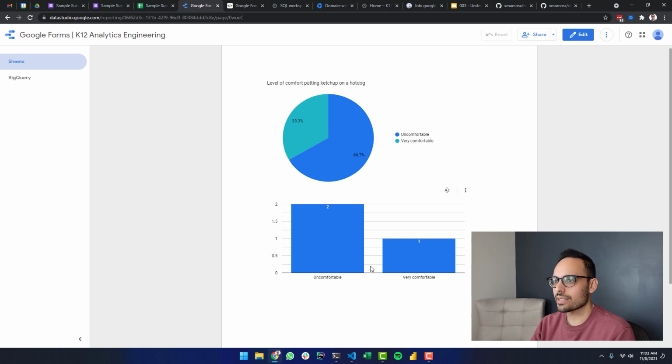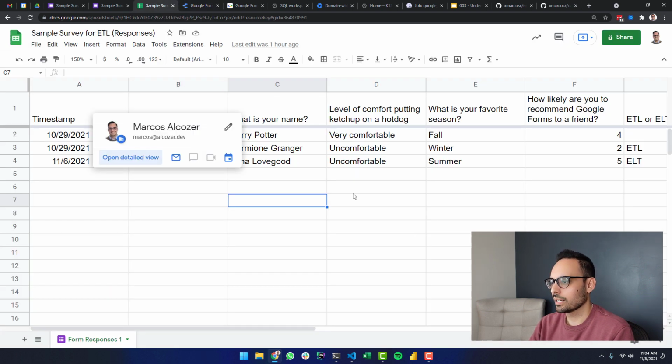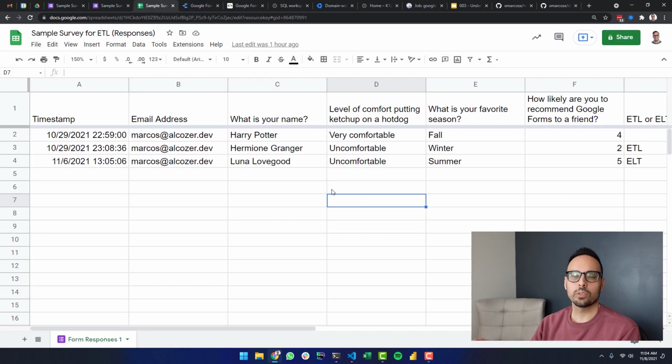And so why is this happening? The core of why this is happening is because this Google Sheet, this data set, is the question responses. This is not a data set of questions on the Google form. It's a data set of the responses. And so we are seeing very comfortable and uncomfortable here because those are the things that were chosen, but we're not seeing the other options.